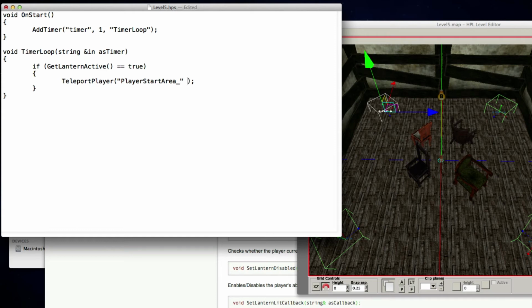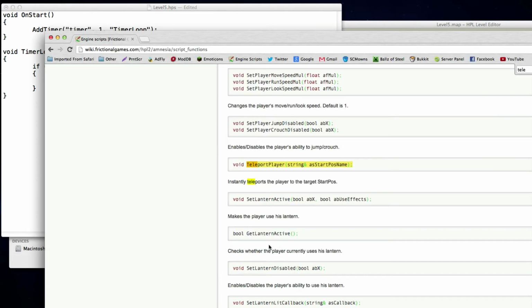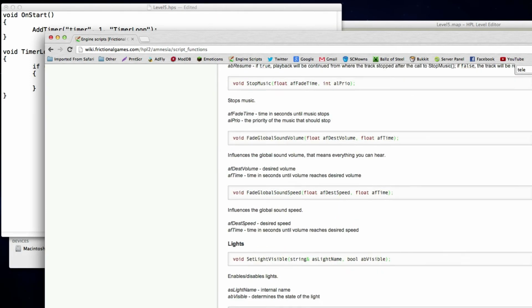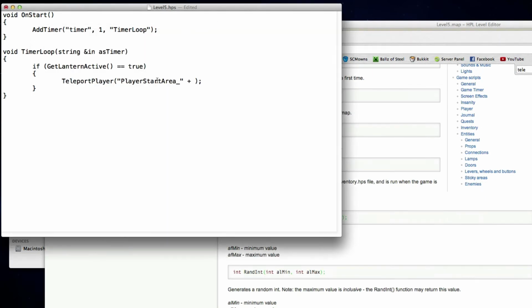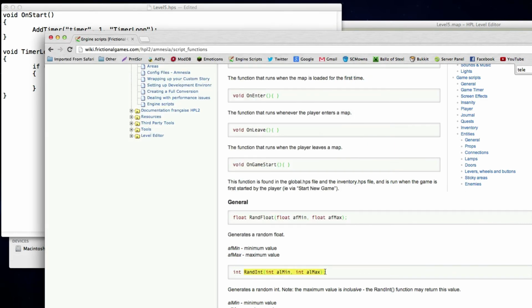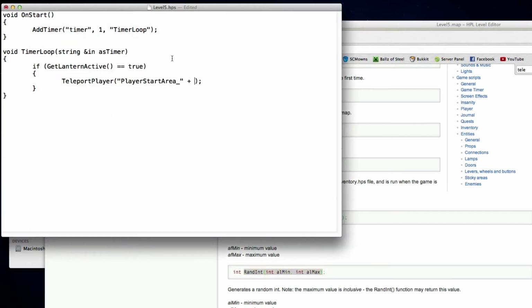We're going to do plus, and as you can see, we are going to go back up to these functions of the variables, and we're actually going to go all the way up to random, and we're going to do a random int right here, not this parent semicolon there, player start area underscore plus random int, and it's going to be random within 1 and 4, like that. So what it does now is that when you're using your lantern, you're going to be teleported to player start area, but it's only going to define which area it is randomly with this function.